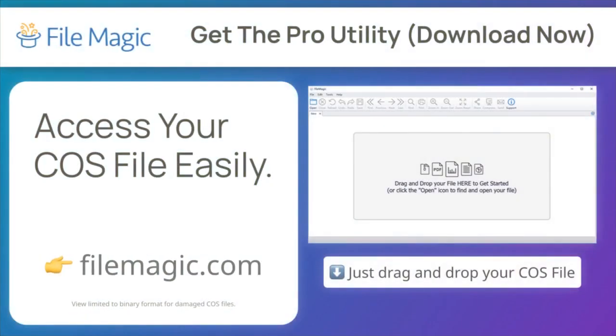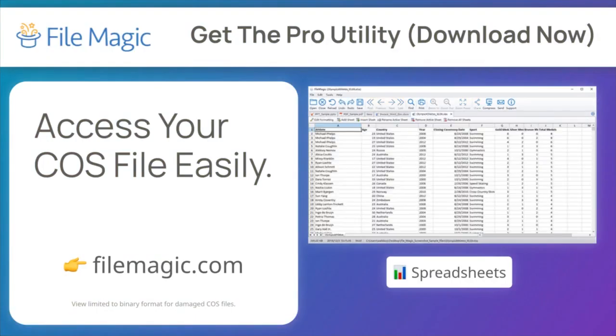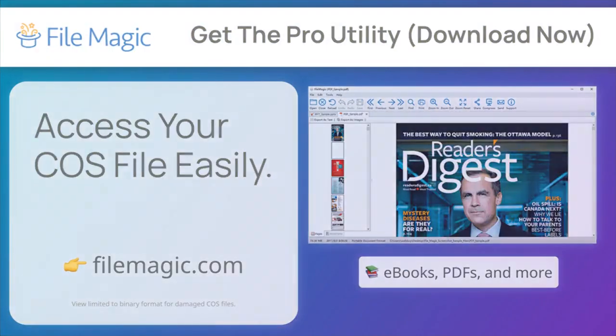I've reserved the ultimate tool for the end. It's the kind of magic application that knows how to handle almost any COS file. Let's try the simple solutions first.